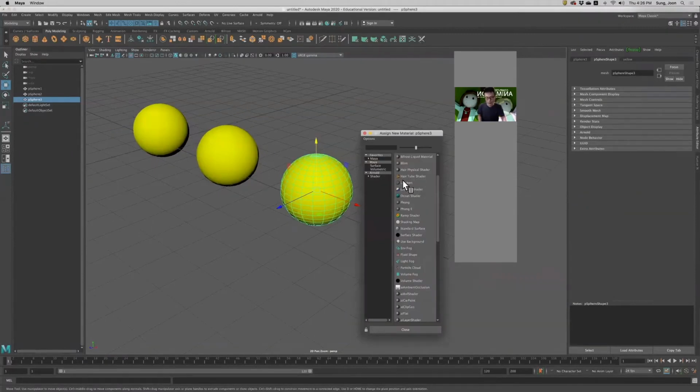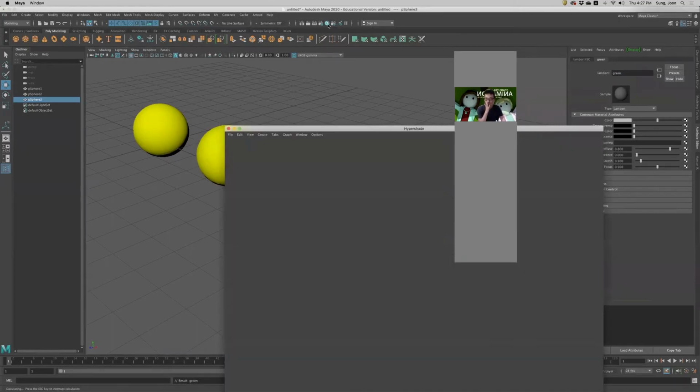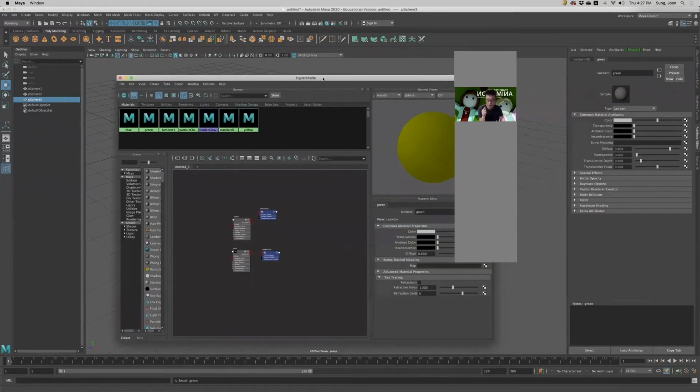All right, and then I'm gonna choose another Lambert here. Okay, this will be our third material. Lambert, and don't just leave this material as Lambert 1, 2, 3, Phong 1, 2, 3. Rename this one. Okay, now let's type green. All right, you want to check Hypershade? Okay, do you see this green? So you can create a new material without opening, without working with the Hypershade window.